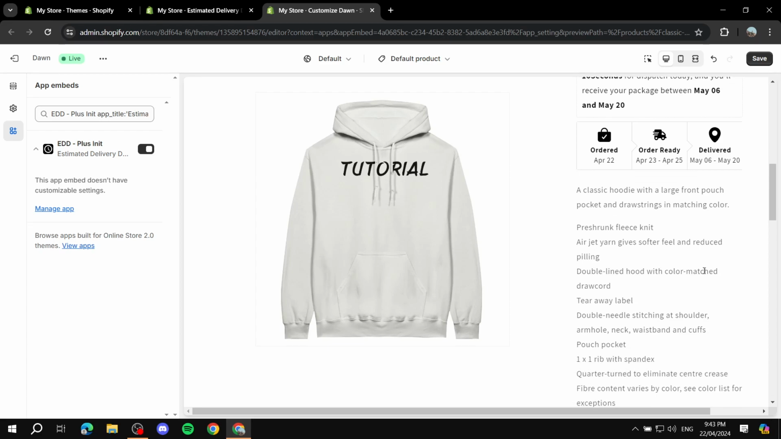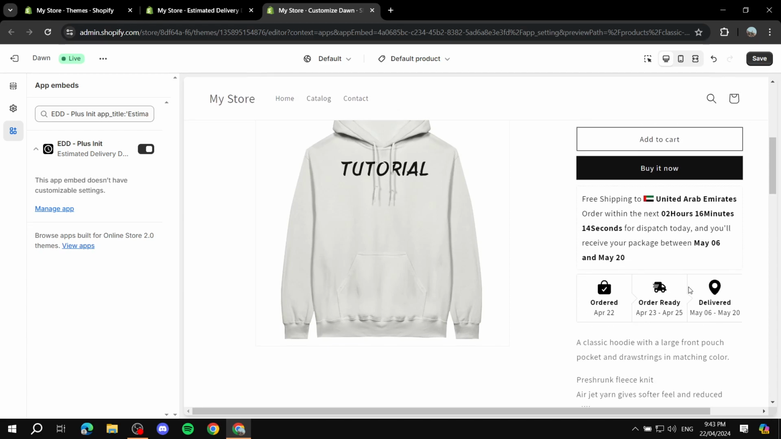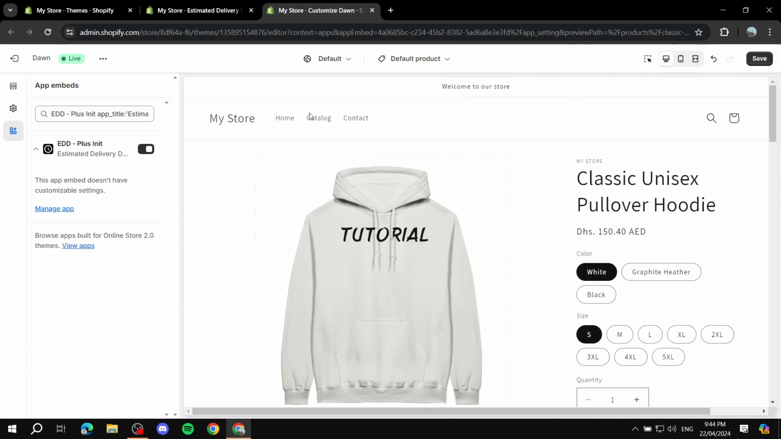Now, don't worry, we've got plenty of settings to go through that are going to help us manage all of this. When it comes to looks, when it comes to everything, we can change it. So ordered, order ready by, and then delivered by. First, we just need to enable this, and we will come back to this later. So we just click on save.